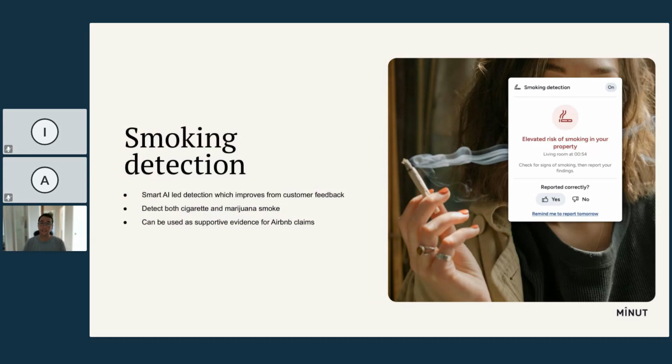Our next is smoking detection. Smoking detection is led by AI technology, which improves from your customer feedback. For example, year to date, we have received 3,794 smoke events, of which only 431 events received feedback in the app, either positive, negative, or unknown. So, as a reminder, event feedback can be left directly via the smoking event on the Minut app.